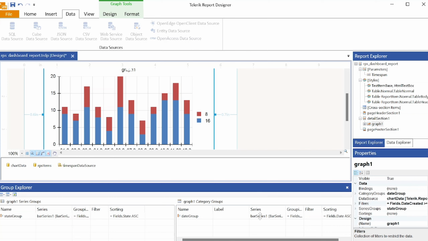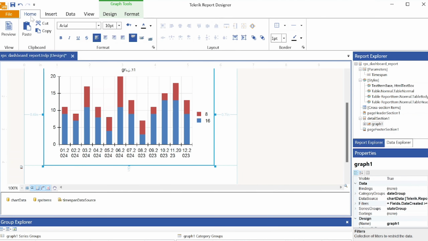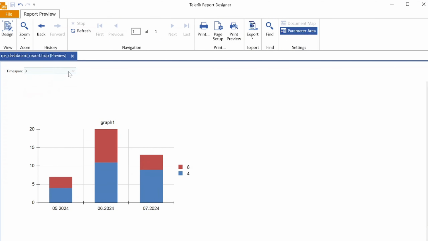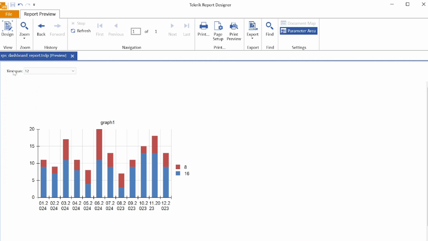You can test out our handiwork by going to Home and then Preview, and then you'll see a live time span parameter that you can play with. So you can select 6 months, 3 months, and then 12 months. You can toggle this parameter area in the settings here. You can turn the parameters on or off right here.